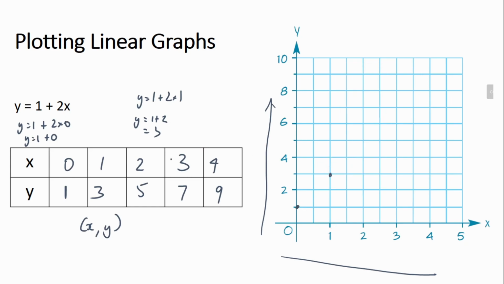Next point is 2, 5. So x equals 2. That's here, and y is going to equal 5. That's there. That's 2, 5. I'll just label the points in as I go. And this one is 3, 7, right there. So x is 3, y is 7, and 4, 9. So that goes right there.